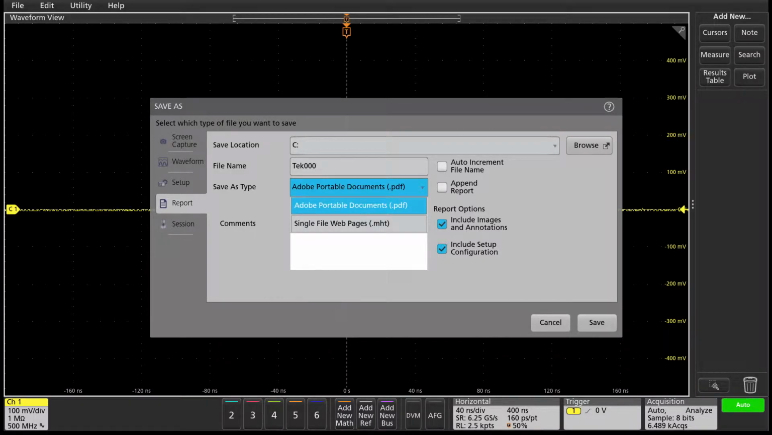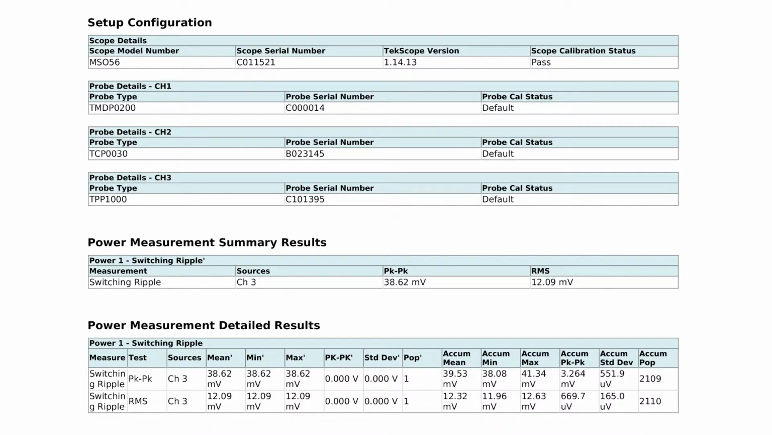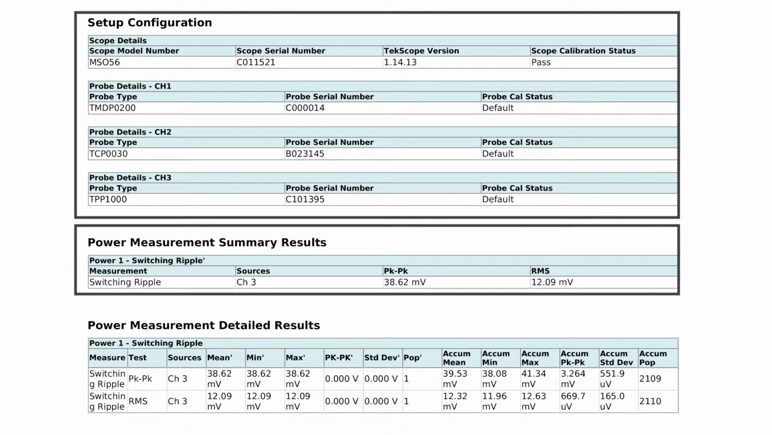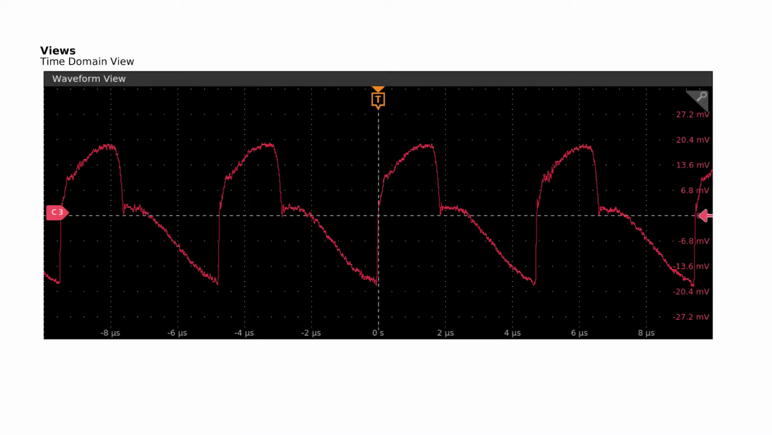An automatic report generator makes it easy to document your setups and measurement results. You can save the files as editable MHT or PDF files. Here's an example of what a report would look like. It shows the setup configuration, your results, and even your waveforms.